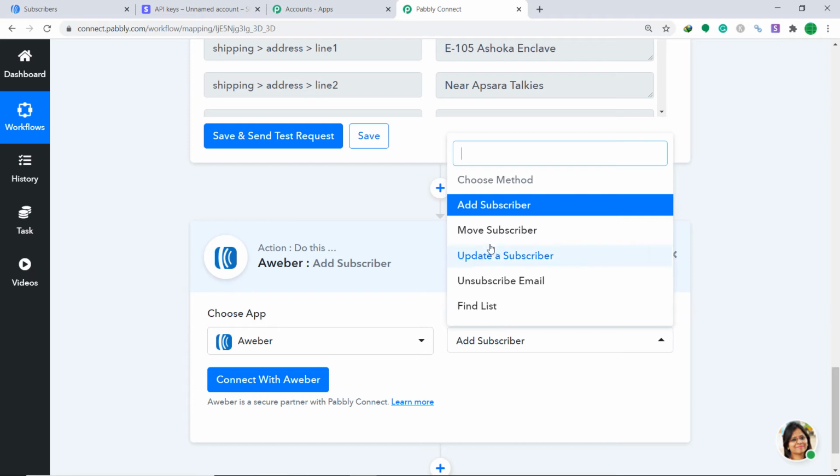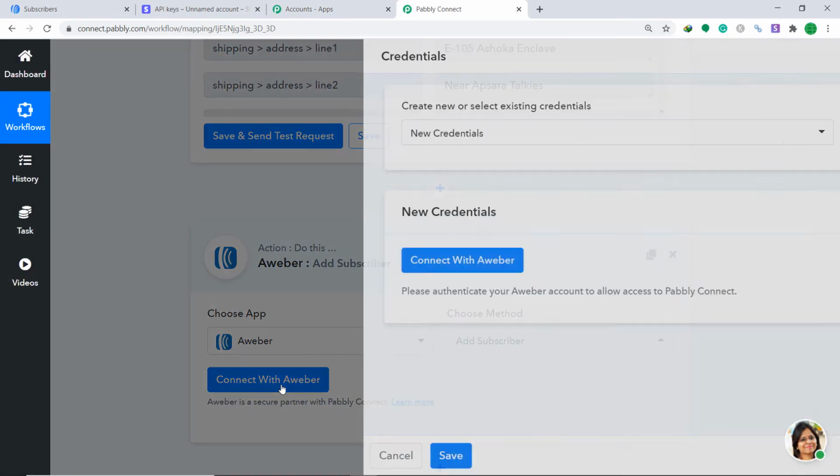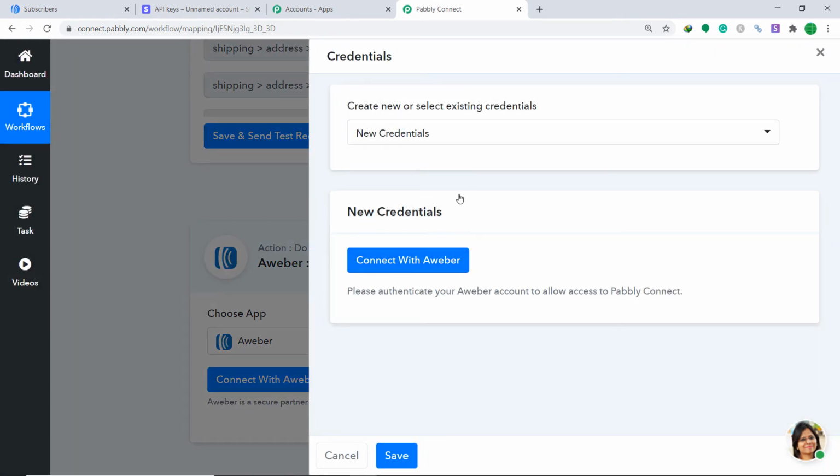There are many more actions like move subscriber, update subscriber, and so on. However, in case you want any action type according to your choice, you can ask our team at admin@pabbly.com to build a custom action for you. But at present, I am interested in keeping it as add a subscriber. Then click on connect with AWeber. In new credentials, just click on connect with AWeber.